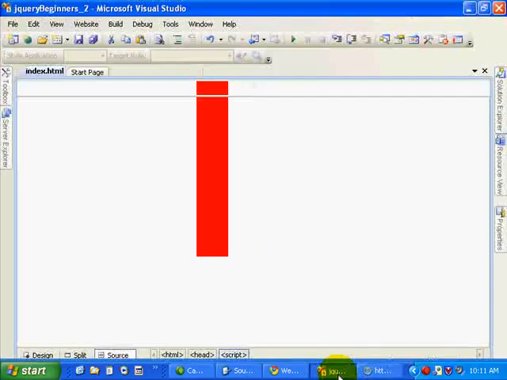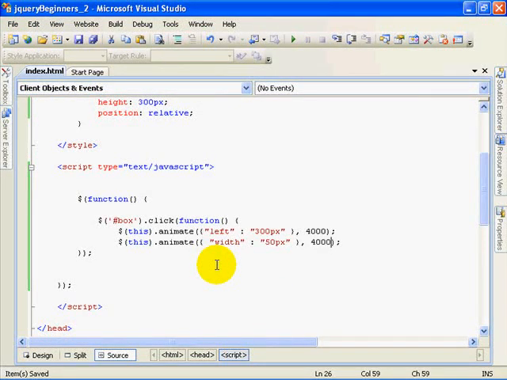Alright, so that's been day 3. You took your first look at the animate method and chaining.